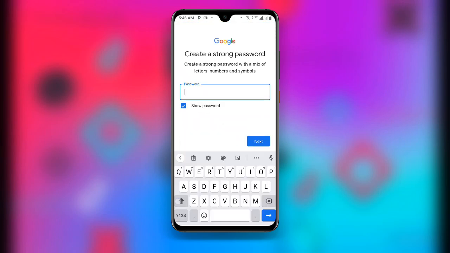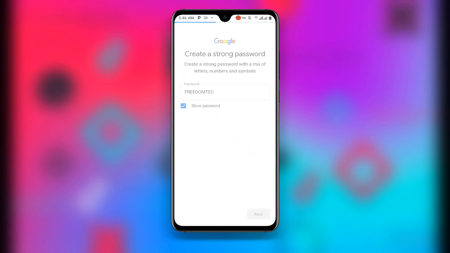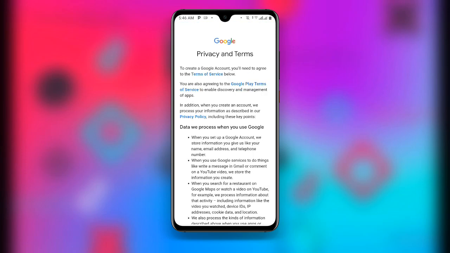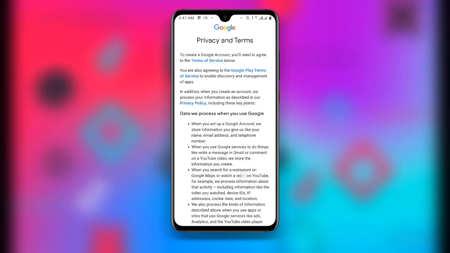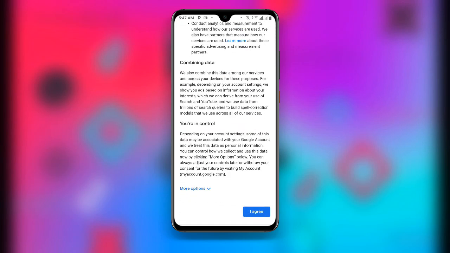Once you click on next over here, enter a strong password. Now click on next. Once you have entered your password, click on next, and you can see review your account info. So click on next, and you can see over here privacy and terms. Now the account is created.